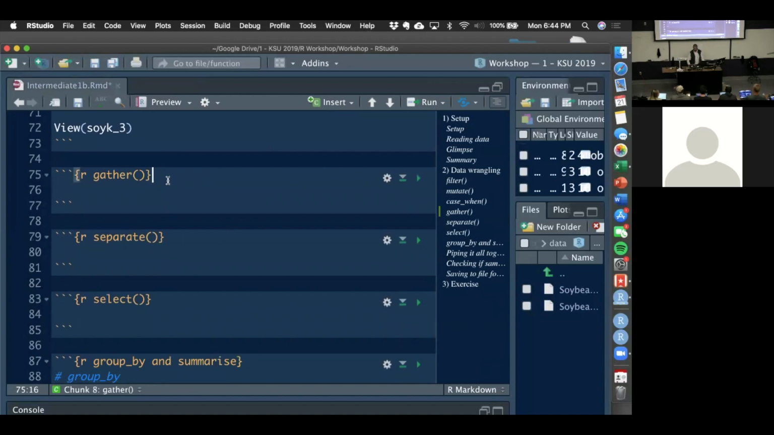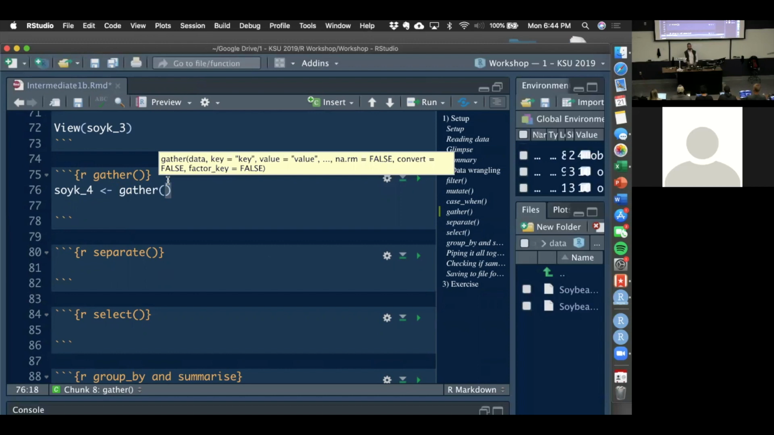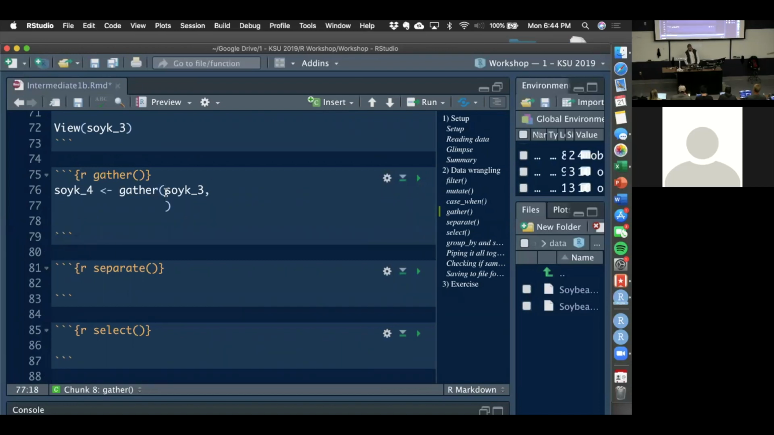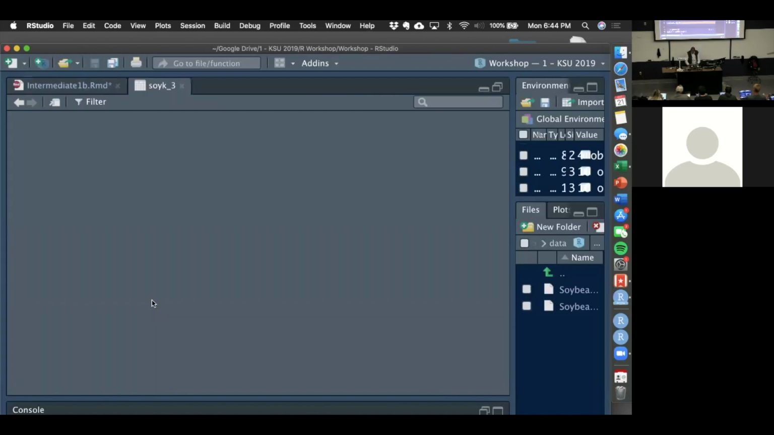So there's a function called gather. I want you to create a new object called soyk_4, gets, and then write the gather function. Now we're going to reuse the data frame that we created above. So we're going to reuse the soyk_3 as the input of this function and hit enter. So this is how it's going to work. Let me just open this again and show you.